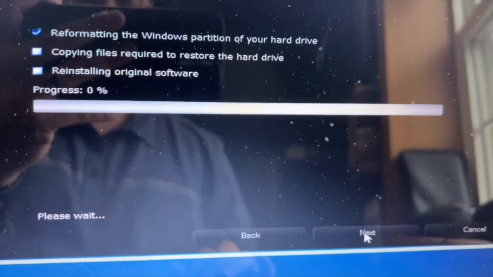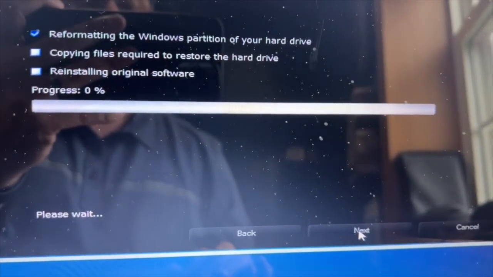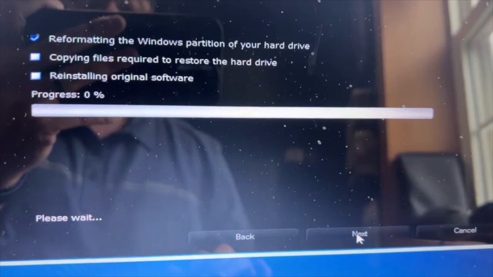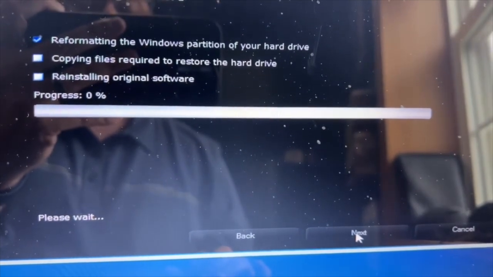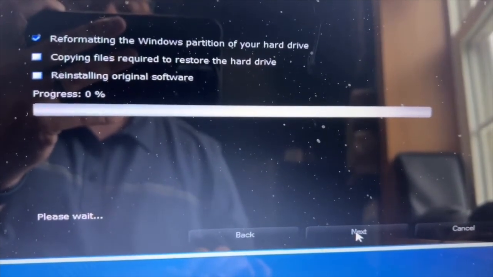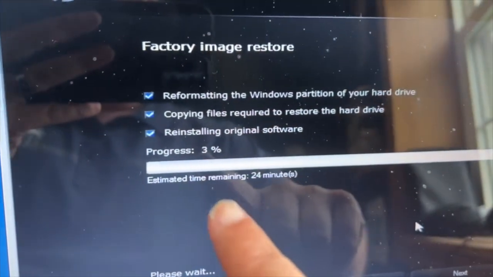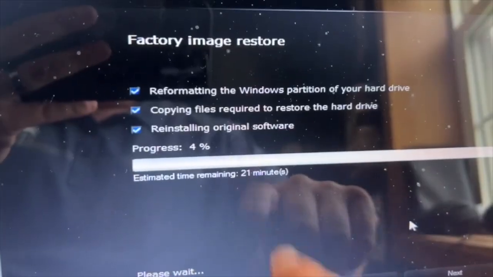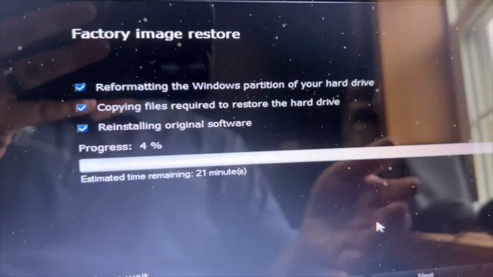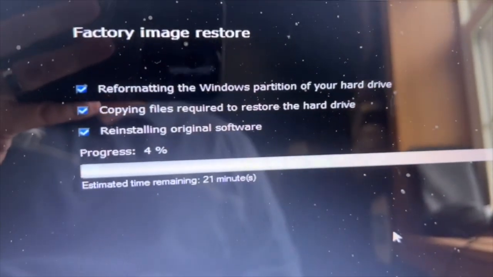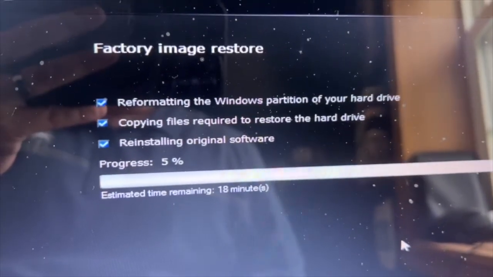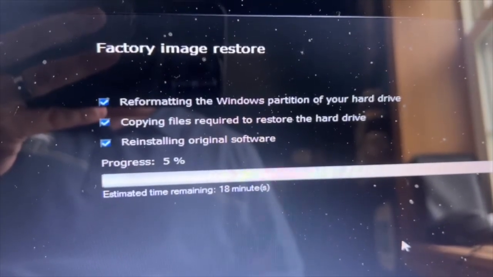And then you'll see it's reformatting the Windows partition of your hard drive, and it's got a progress bar. Let it do its thing and just wait patiently. As you can see, my 3 check marks went down, and now the progress is at 3% and it's at 24 minutes. Depending on the computer, it might be a little different, but you'll just have to be patient and wait for it to restore itself to factory settings.